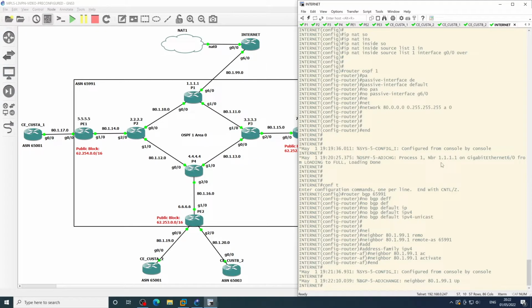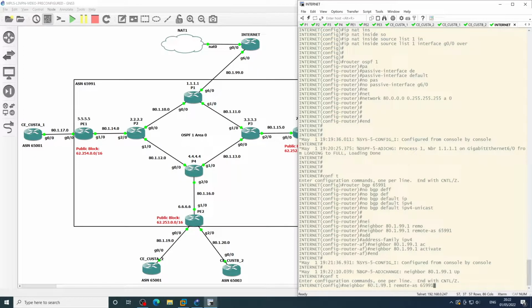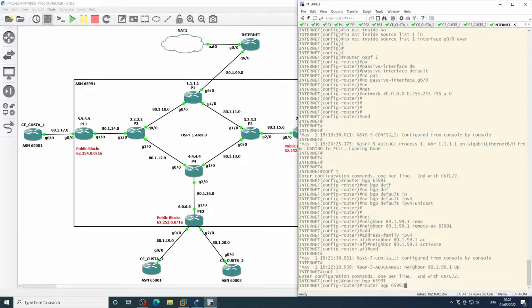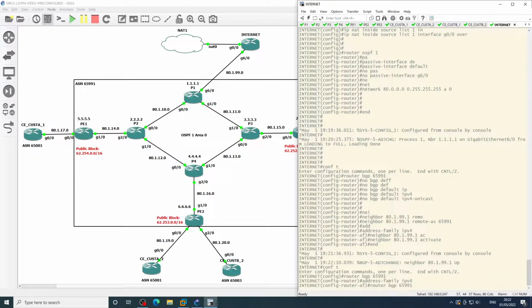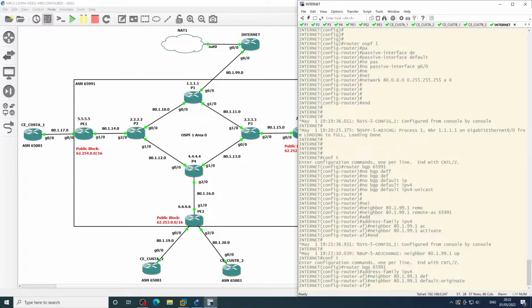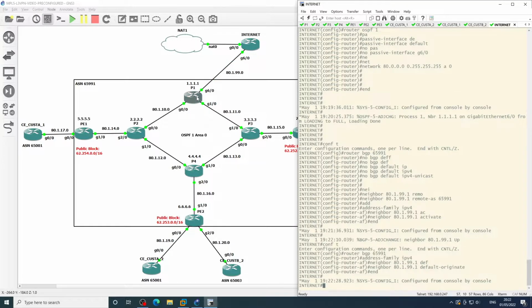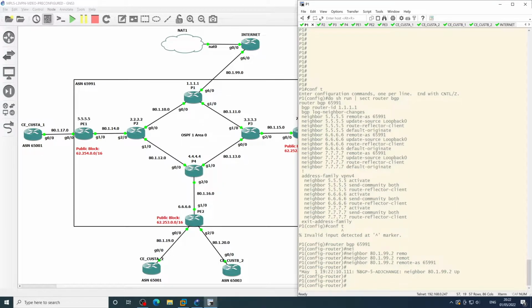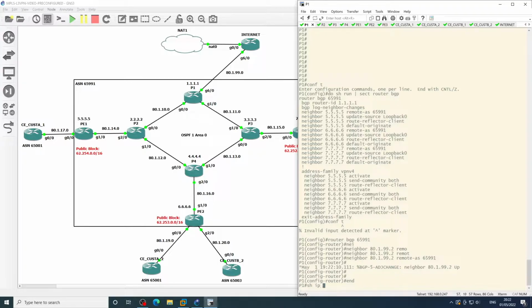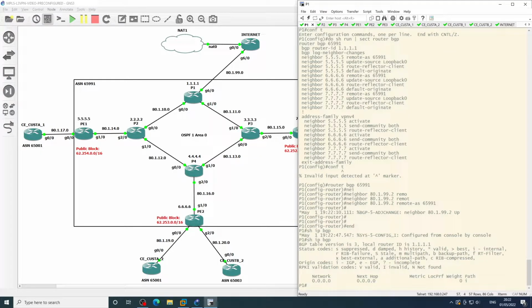One thing I do want to do actually is on this internet router, go back into BGP and back into the address family, we want this to send a default route to P1. So P1 has got a default route that points everything out to the internet router. We could configure a static route on P1, but it's just a bit easier to have the internet router present one via BGP.